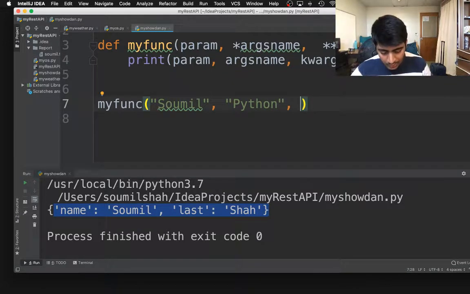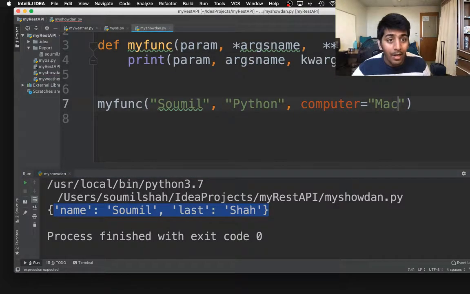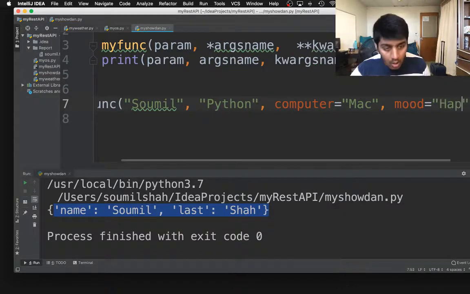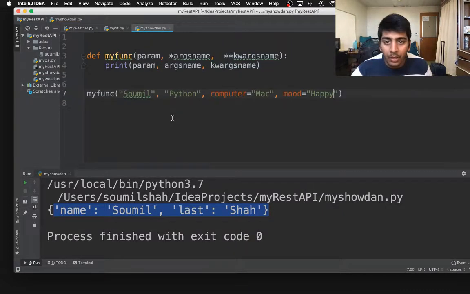Then I'm going to say computer equals to Mac, which is not defined right now in my function. So I'll show you what it does. And basically, let's say mood equals to happy. Alright, simple. Now what do you expect would be printed?